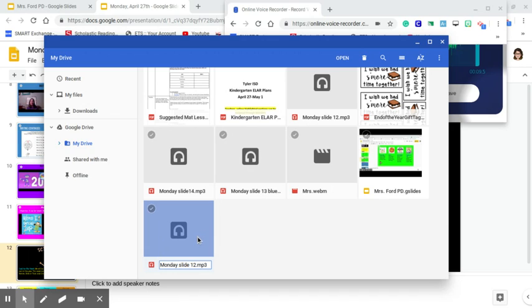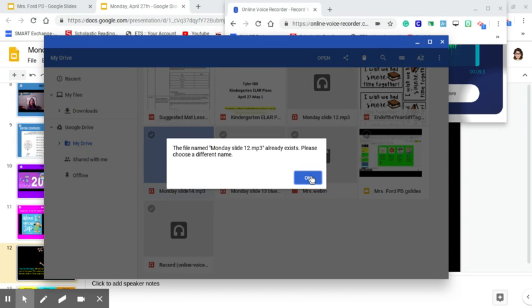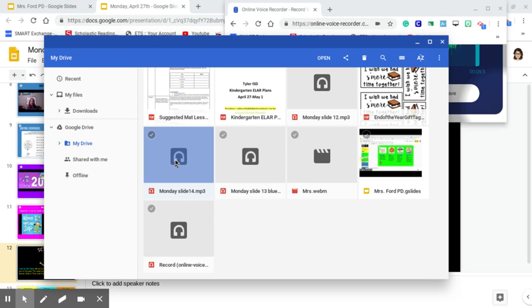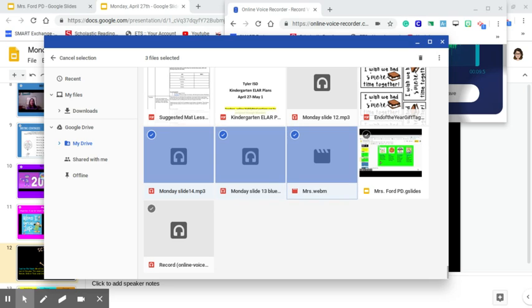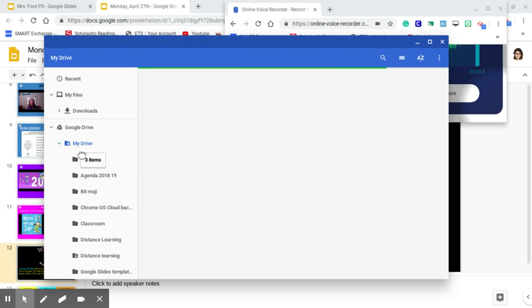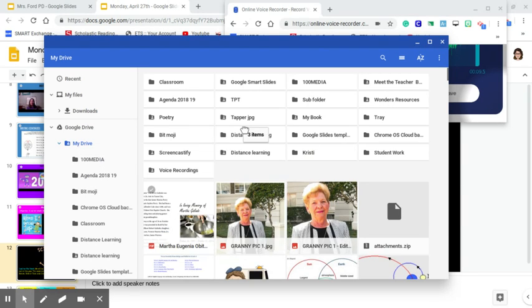Okay. And then if you wanted to move it into your folder, let's say I want to move these two. Okay. Whoops. I'm not going to save that. I'm going to move these. Let's say I'm going to move those three to my voice recording folder. All right. So I'm going to come to my drive. I'm going to go to my voice recording folder, and I'm going to drop those three into there.